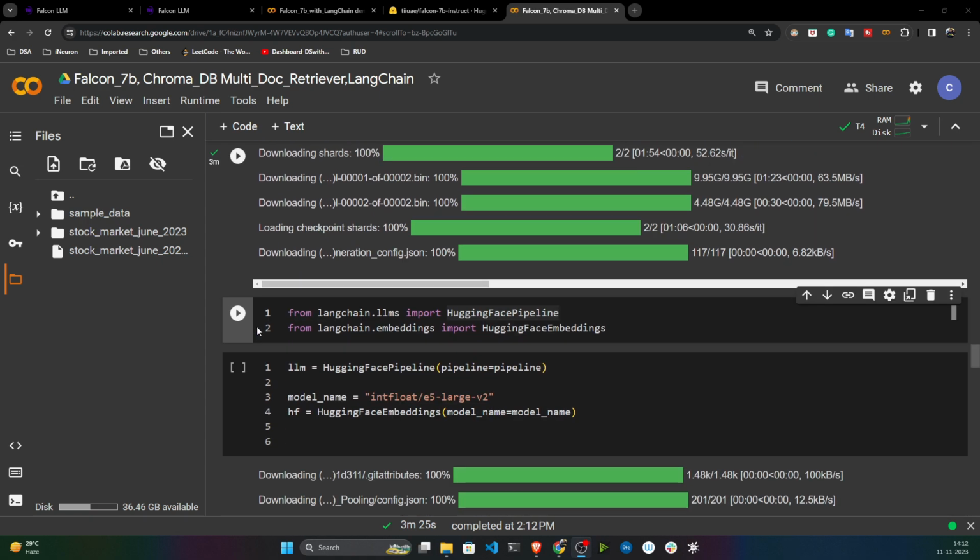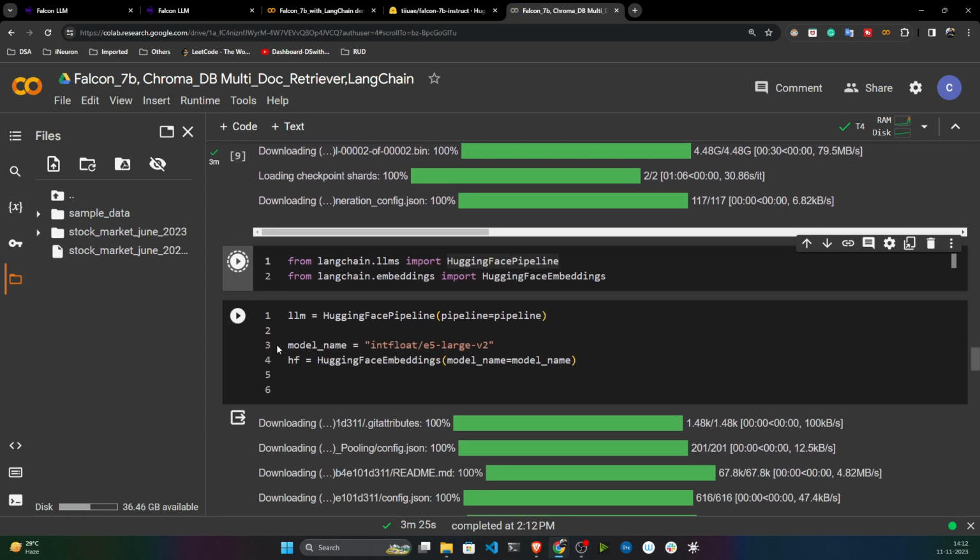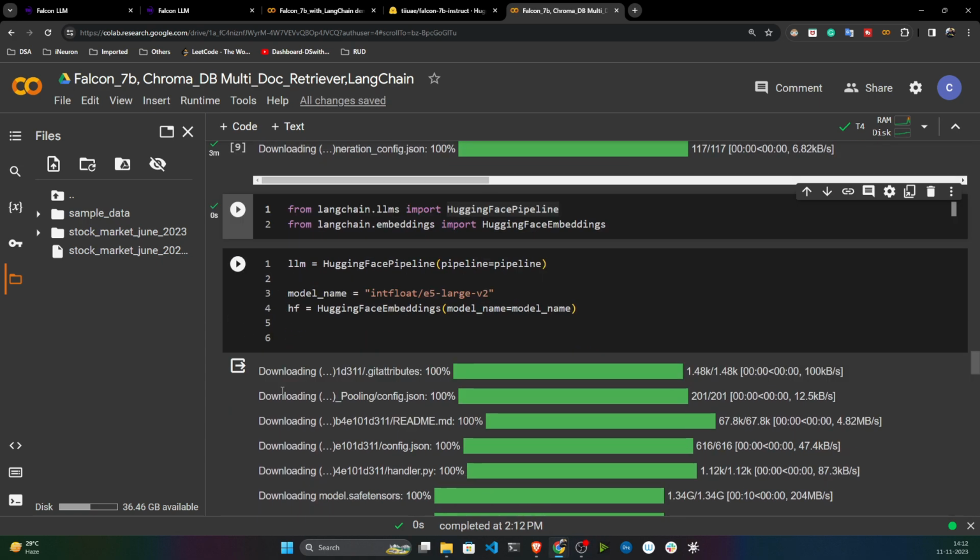So my model has downloaded. Now let's import my Hugging Face pipeline and Hugging Face embedding, because see guys, this Falcon model doesn't have any embedding model. That's why I need to use Hugging Face embedding, and this is the model I'll be using for my embedding. Basically, I need to convert my text chunks to vector embedding. So that's why I need this one.